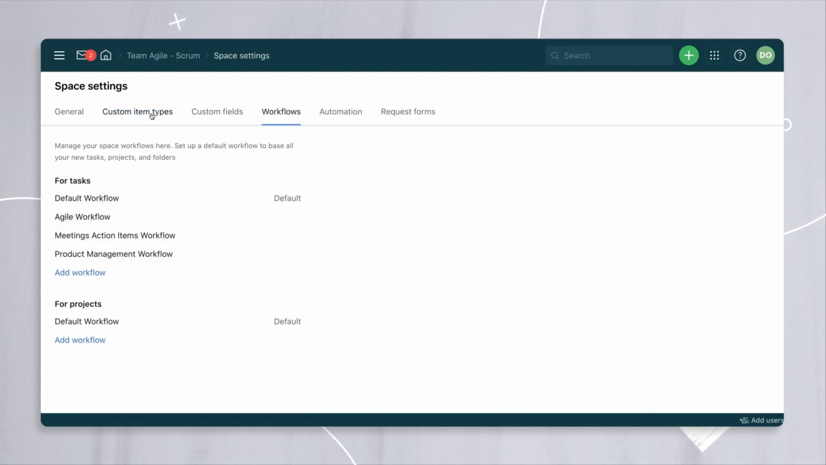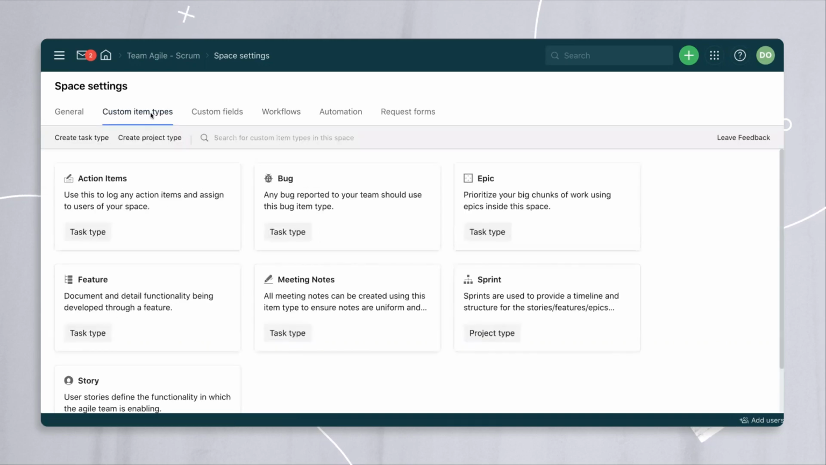And then we have the custom item types. You've seen that you can create within Wrike bugs, epics, features, stories, sprints. However, the best thing is that you can define exactly what type of work is relevant to your team. For example, you may not work with features, you may work only with epic, stories, and bugs. So it's very easy from here to define what type of items are relevant to your team. You can create new ones, or you can customize existing ones.